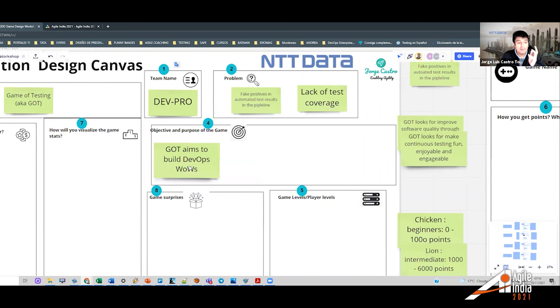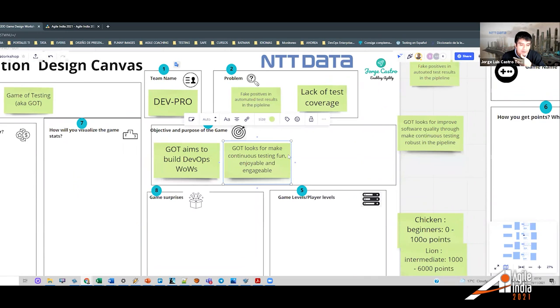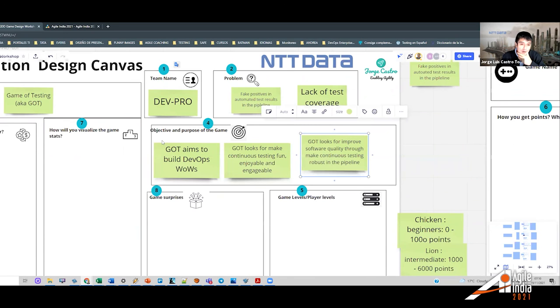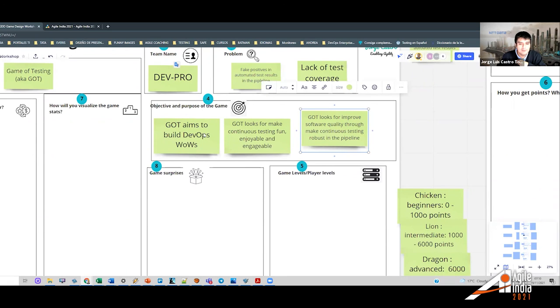Game of testing aims to build DevOps, and it was working. That was our first approach, continuous testing. The second goal was to make continuous testing fun, the theory of fun, so we can make enjoyable and engaging work, right? And our third objective was improved software quality through making continuous testing robust in the pipeline. Those were our goals: quality, robust tests, improved ways of working, people having fun and so forth. Number four was quite important because those are our drivers, the strategy.